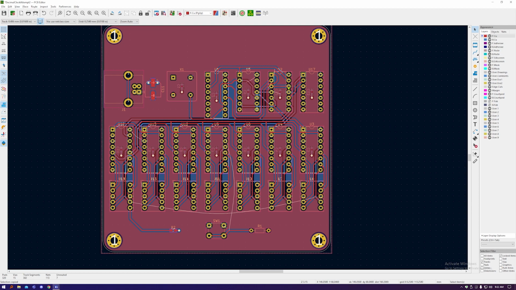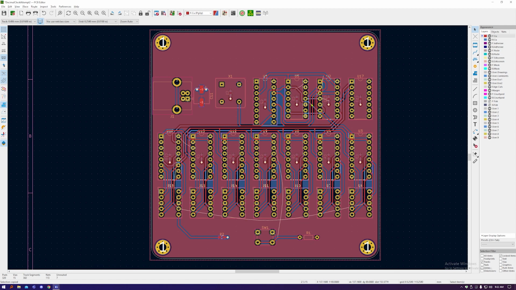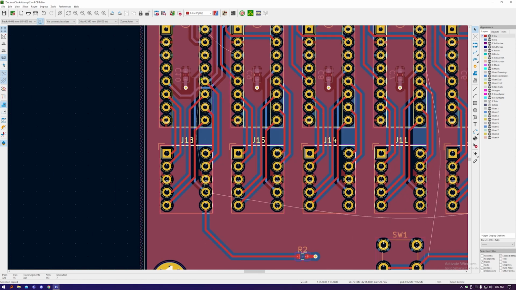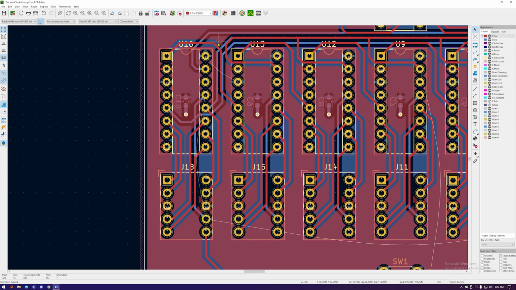Right, not too many to do now. You might have seen some new lines appearing on the rat's nest. Don't worry about those, I will explain those at the end. For example, this one linking 5 volts and 5 volts. Why do we need those? We've already done the planes. I will explain.